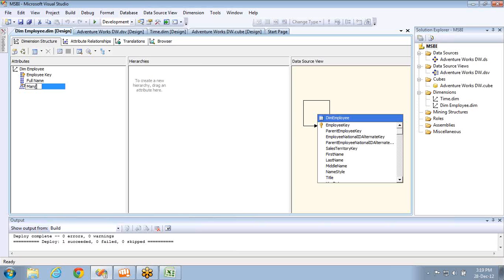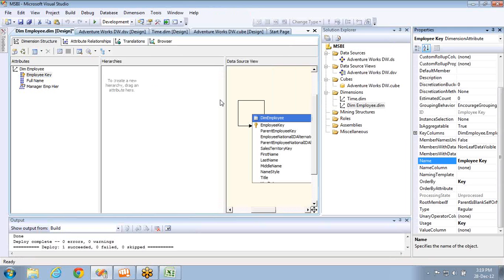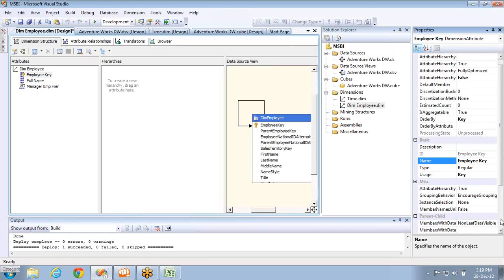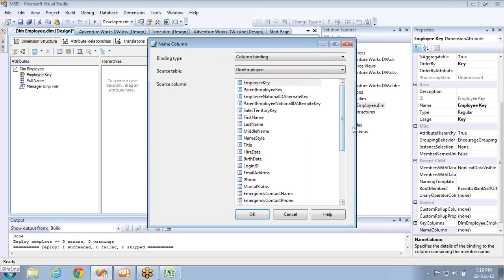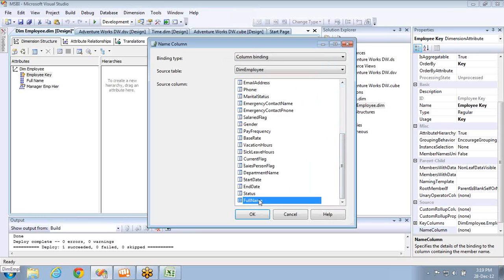Manager employee hierarchy. This name is a bit better than parent employee key. So I renamed it. What is the next step to do? First, go to the key column, go to the properties, and make sure that the key column is employee ID. Perfect. The name column, instead of employee key, I want to show full name.